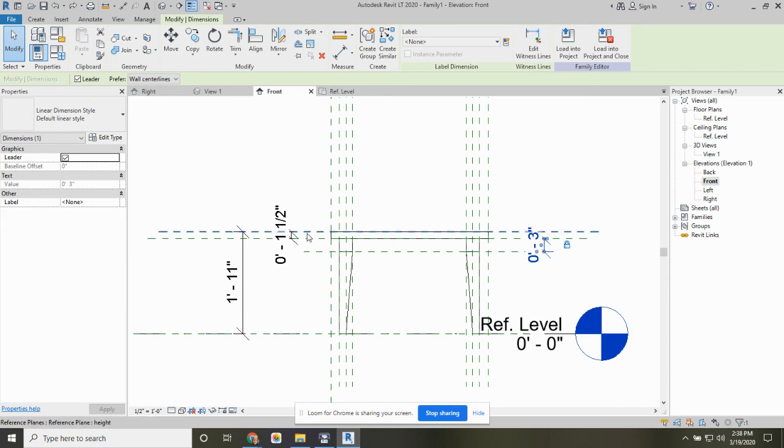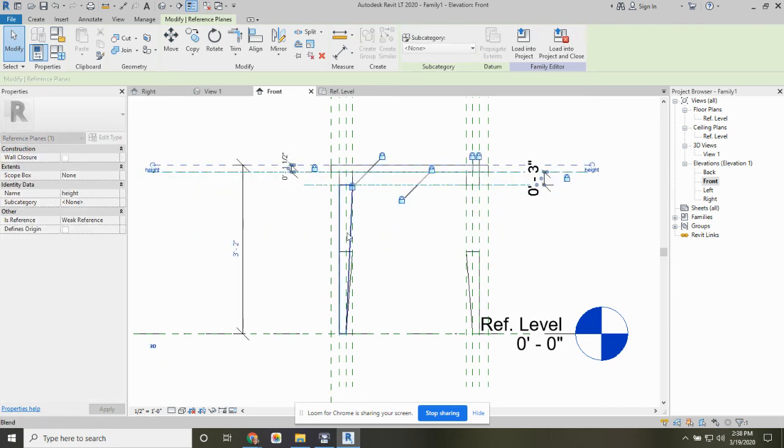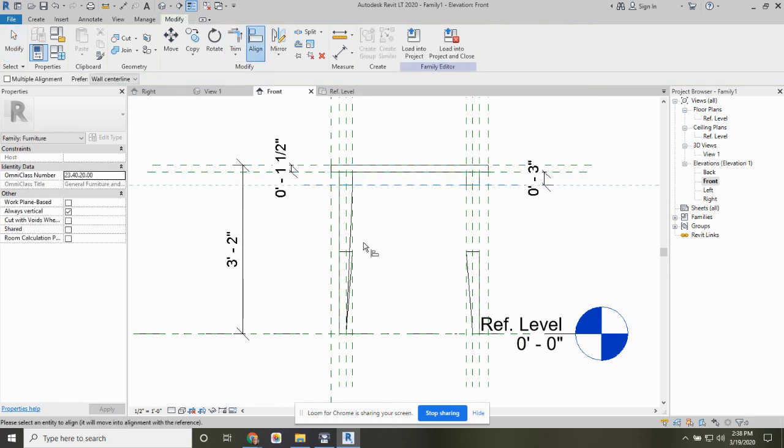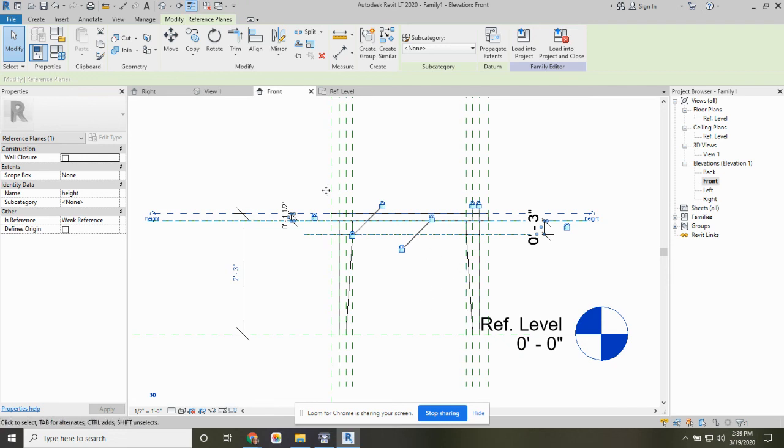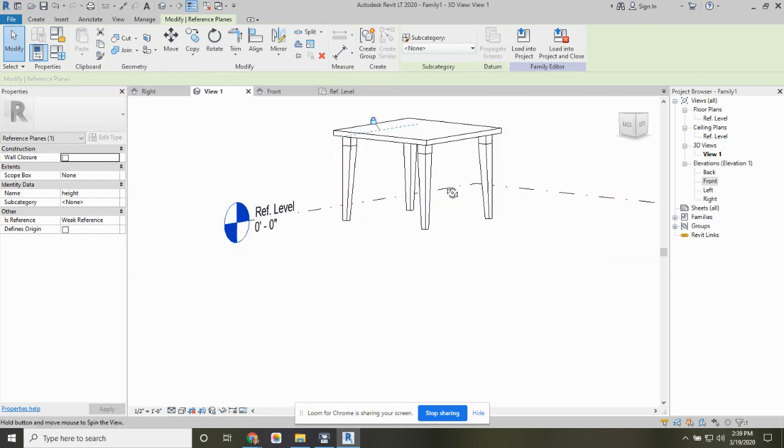So let's lock that. Now if I grab this, I think only one of these table legs is actually going to stretch with the table. The others don't because they haven't been locked to that reference plane yet. So we're going to use align, select the reference plane, select the top edge of the table leg and lock it, do it again, and then one more time. And now that everything's locked, I should be able to move it up and down and actually see the table move up and down along with it.